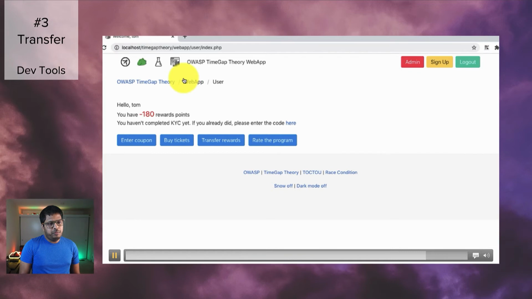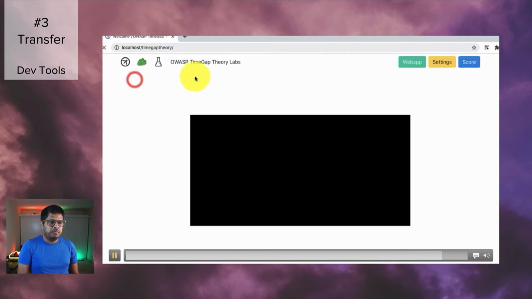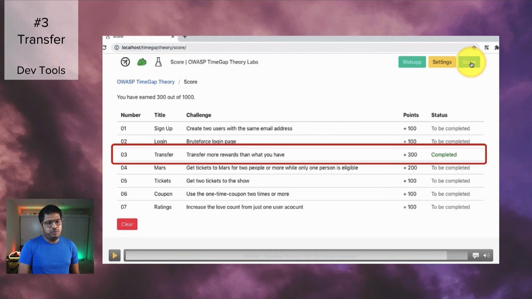Now if you refresh the page, you will see that I have minus 180 reward points. It's a negative balance for sure. If you go to the score page, you will see that you have completed the challenge successfully using browser Devtools.